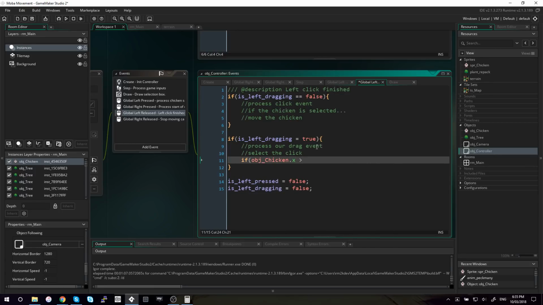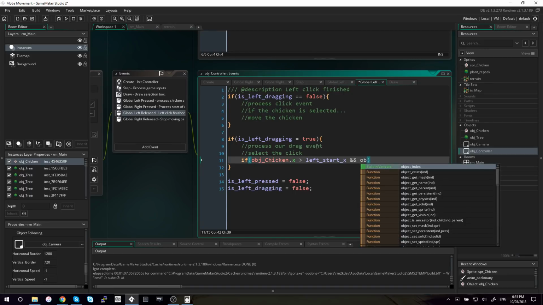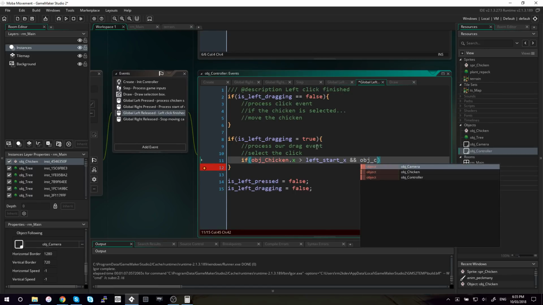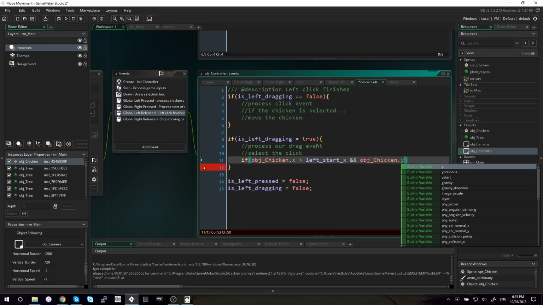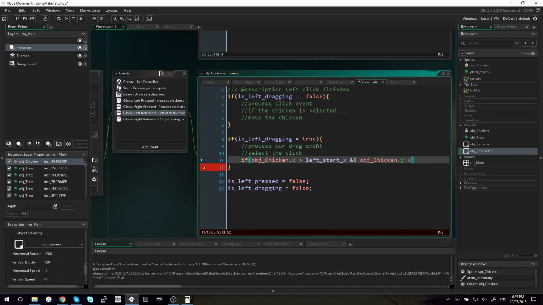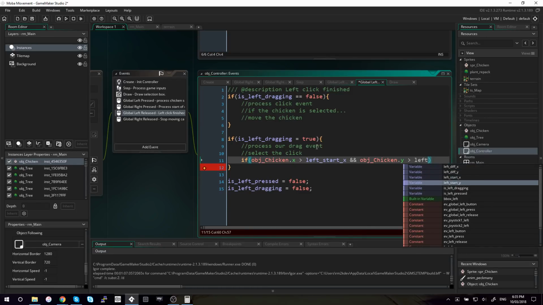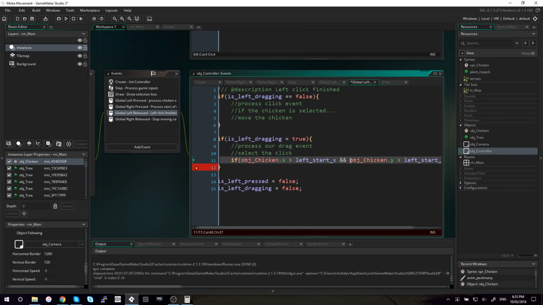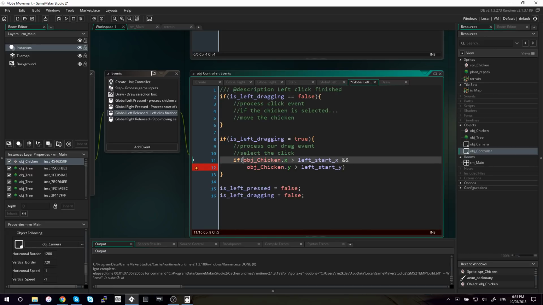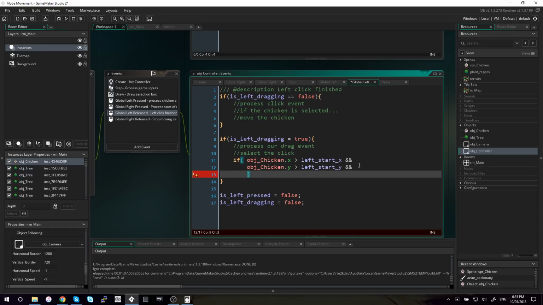dot x is greater than our current left start x position, and the object chicken's y position is greater than our left start y position. Right, so now the first value is the chicken's x position greater than our start position, and is the chicken's y position greater than our y start position, and is the chicken's position less than our mouse's current position. So basically the bounds of the box.